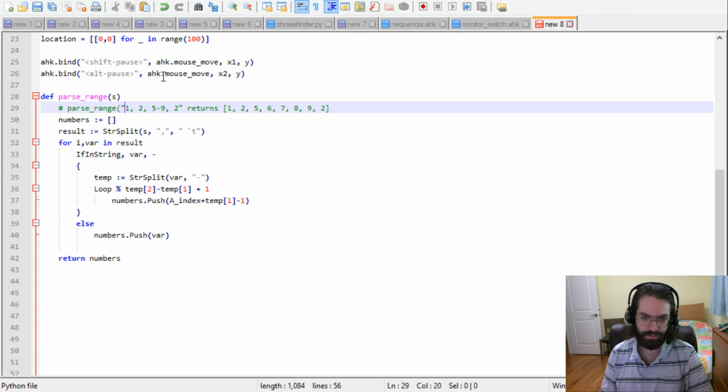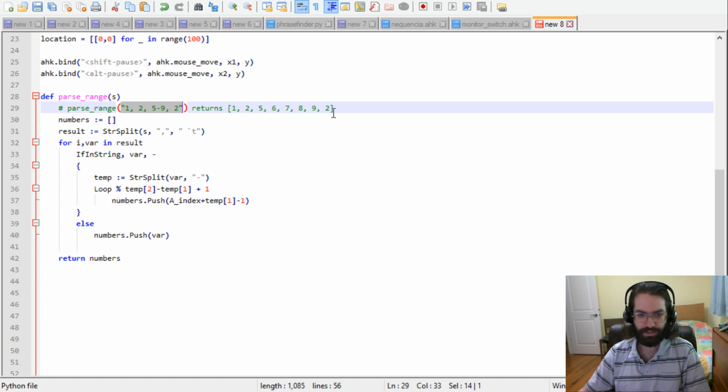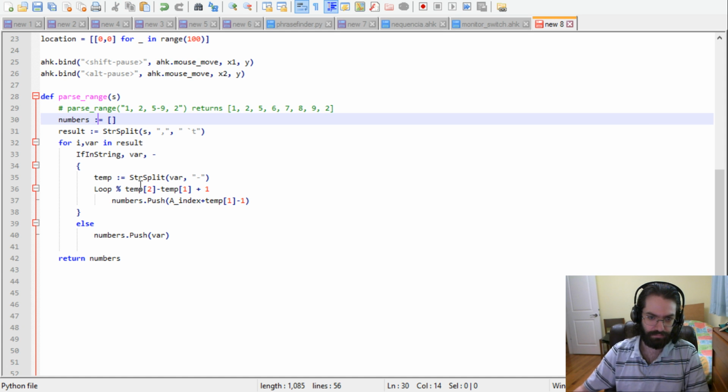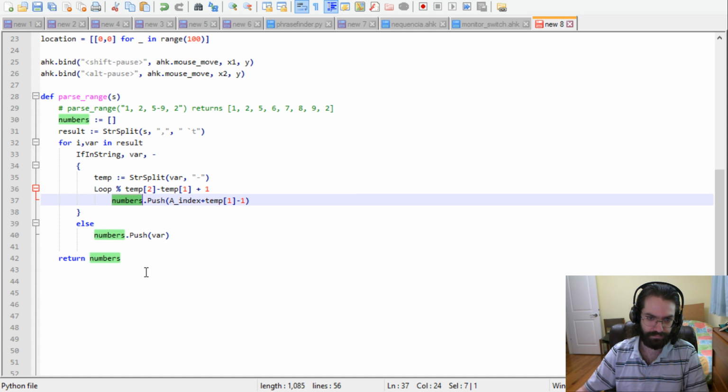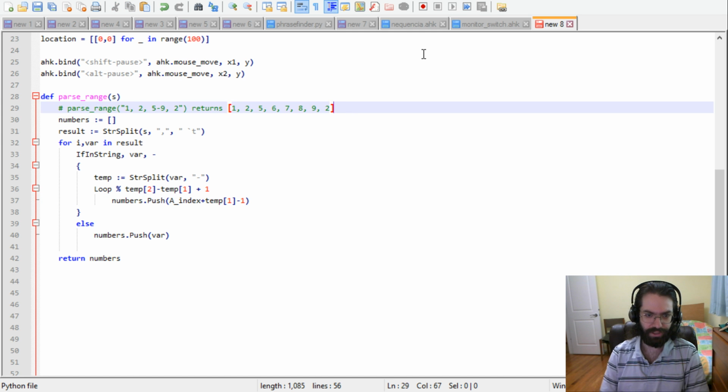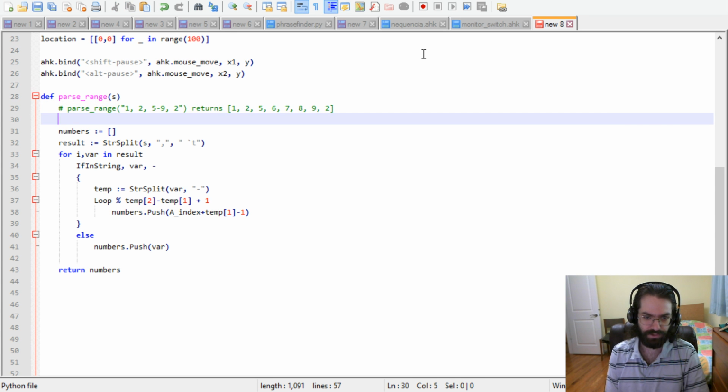Parse range. This is a function that turns a range of numbers, like 1, 2, 5-9, 2, into 1, 2, 5, 6, 7, 8, 9, 2. That's just what it is. This is probably going to be just a big ol' comprehension.